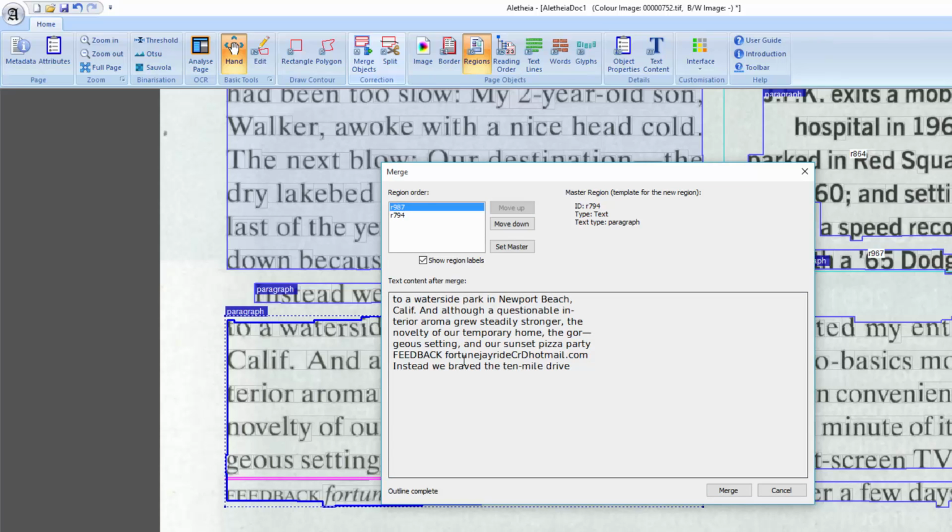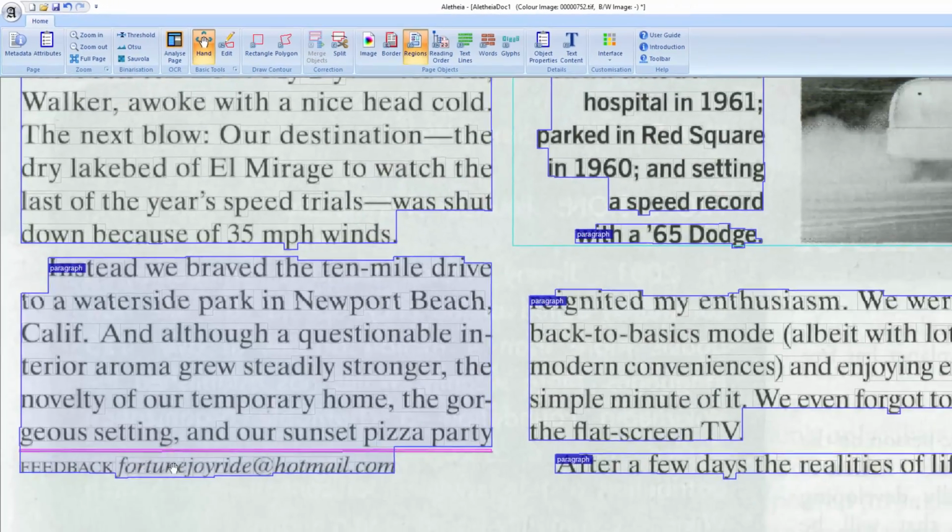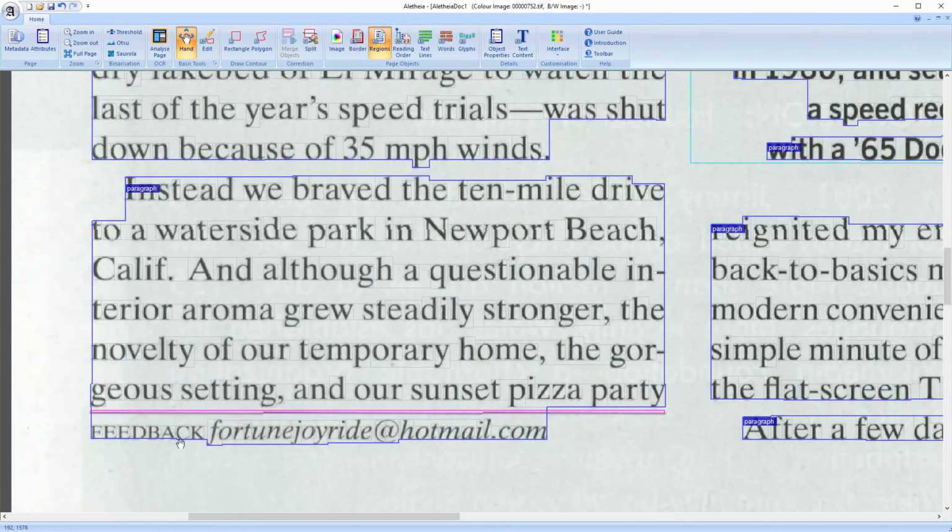In our case, it's correct and we can just click on Merge to confirm it. Now we have one region. As you might have noticed already, this region still isn't quite right. The pink region towards the bottom here is a separator. This strongly indicates that the last text line should be a separate region.